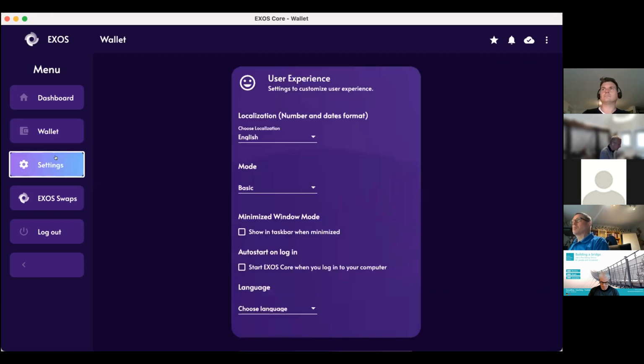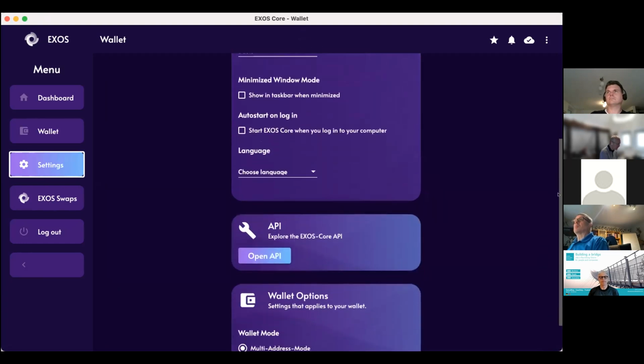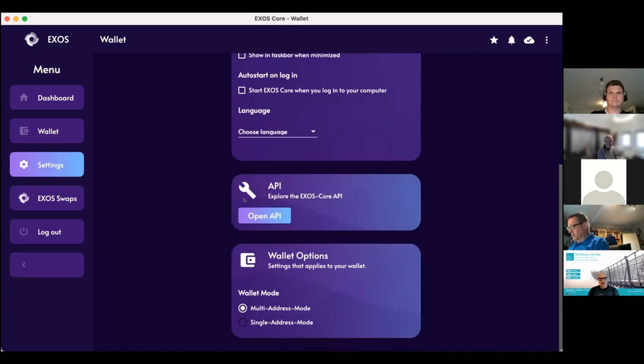Good. Then the settings part. You can, of course, tailor the settings to your local language and country, and whether you want to start EXOS core when you log in or not. Then if you are a developer, you can use APIs to the EXOS core wallet, and you can also link your EXOS wallet for receiving EXOS token for your services. And then basically this is a wallet mode. What is multi-address or single address mode? I just used the regular default settings, so that is multi-address mode.